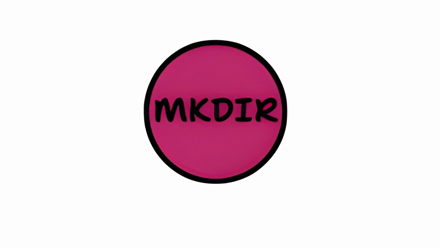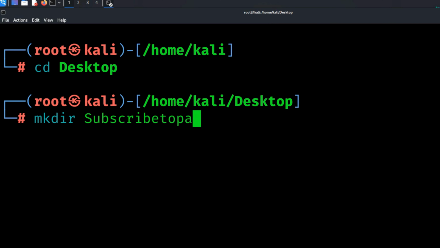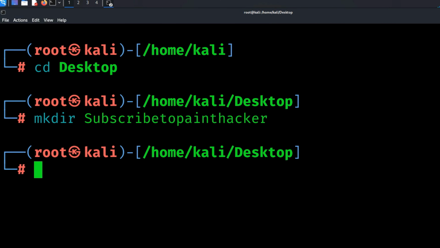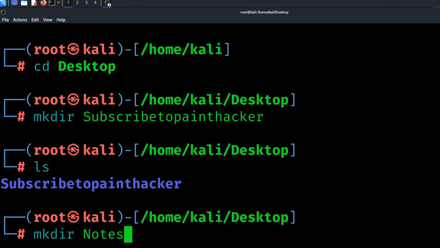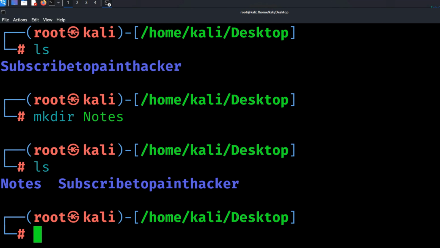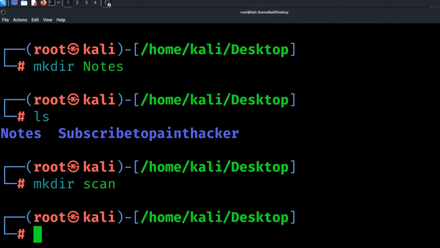mkdir. mkdir means make directory. This command creates a new folder. Beginners usually use this to organize tools, scripts, or practice files. For example, creating folders like scans, notes, or targets. It teaches an important habit early on, structure. Because in hacking, messy environments slow you down.